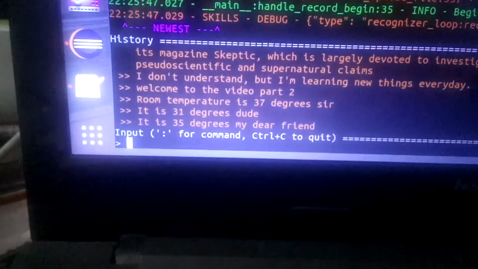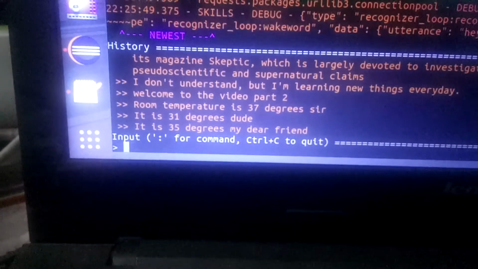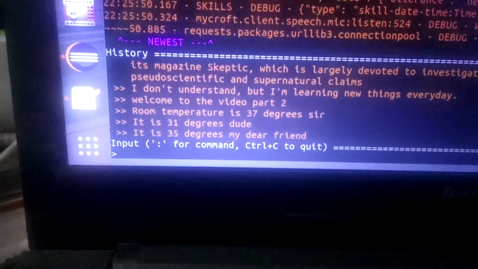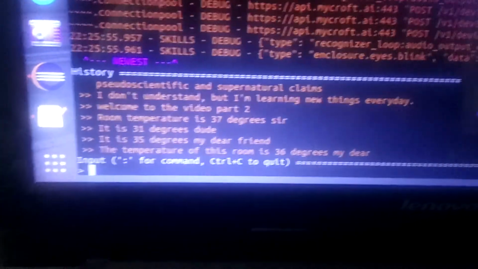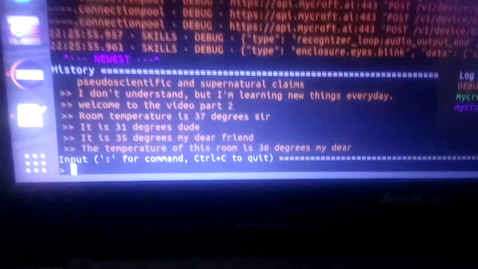Hey Mycroft, what is the room temperature now? The temperature of this room is 36 degrees, my dear. So it has reached 36 degrees again.